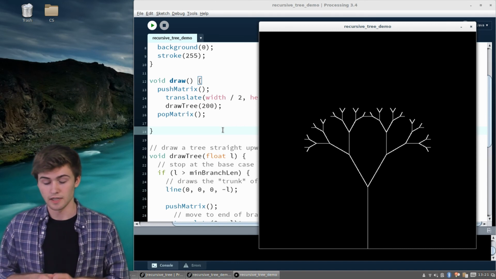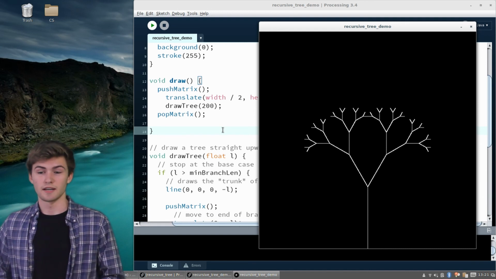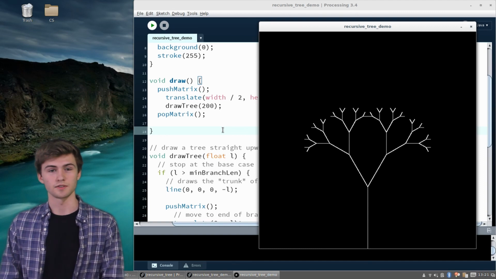So feel free to take this project and expand upon it, look into other recursive structures. They're all very similar and self-similar, but it's a really cool thing. Definitely check that out, and I hope you learn something about recursion in this video.